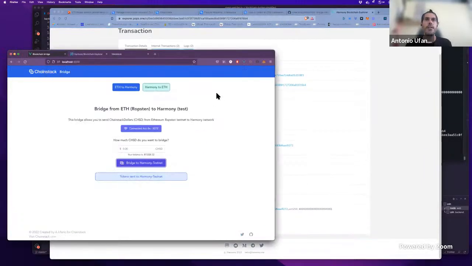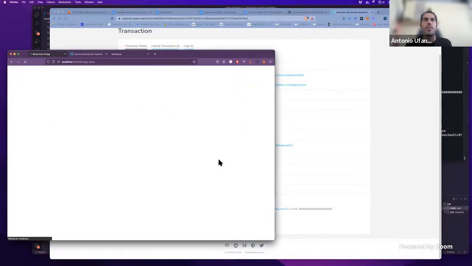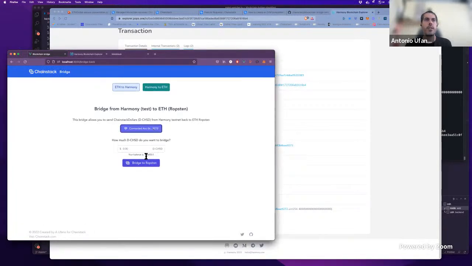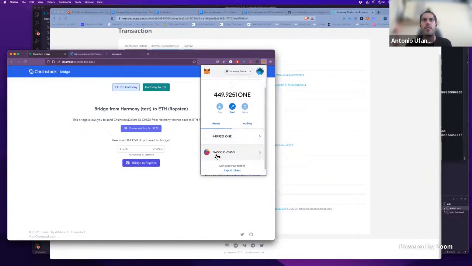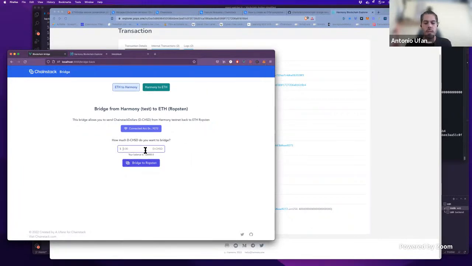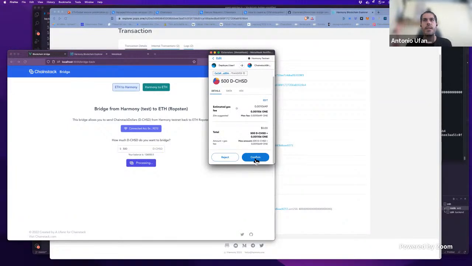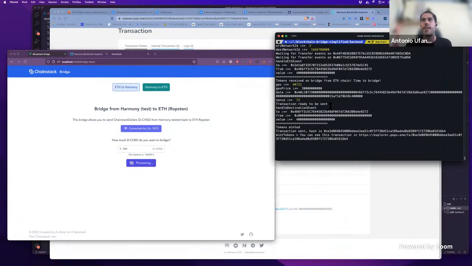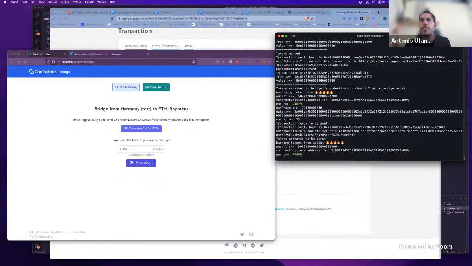So if we switch to Harmony, we should have 400 more tokens. There we go. Now we have 126,000. So yeah, that worked. So if we want to send tokens back, let's say I want to send 500 back to Ethereum. And this should be faster because this is Harmony. So there it goes.